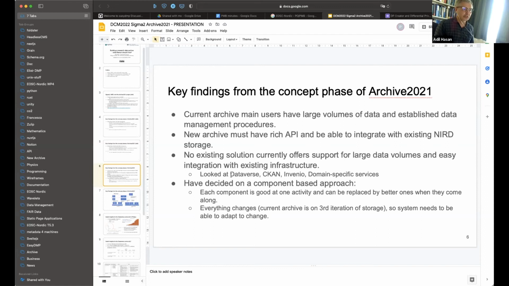We looked around, and we're very grateful for the very useful discussions with the Dataverse community, the CKAN community, Invenio, some folks there, and also we talked to people that had set up domain-specific archives, such as the DKRZ climate archive. And what we found from our discussions was that there's no one solution that provides everything that we need. There are solutions that provide bits and pieces that we need, and it would be nice to be able to take out those bits and pieces and use them where we would like to.